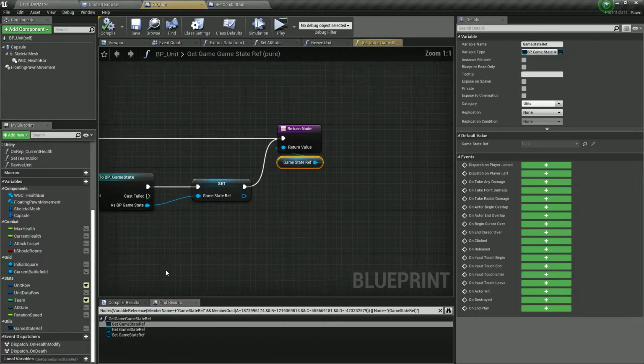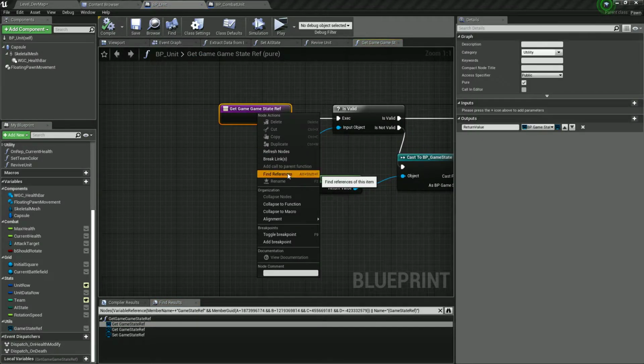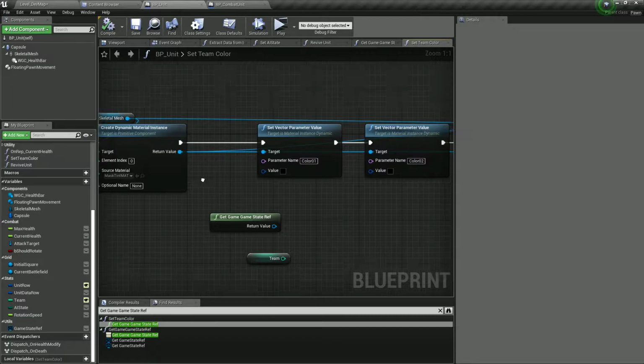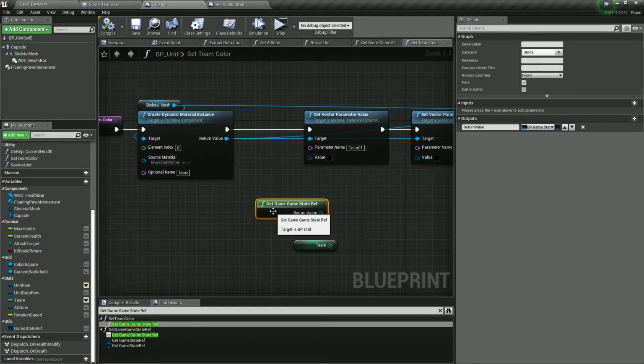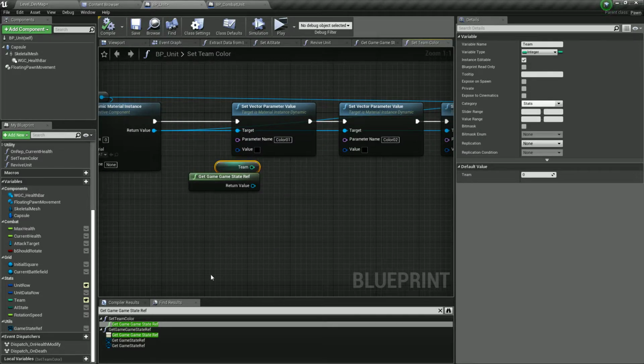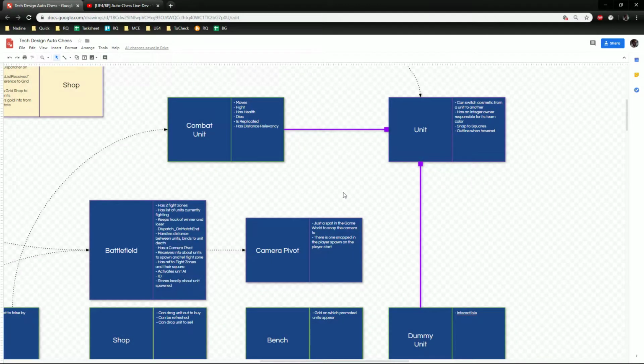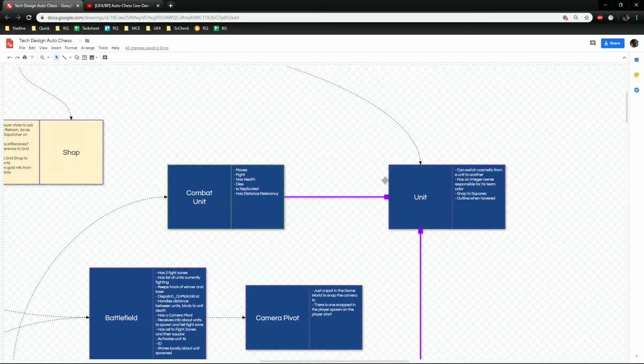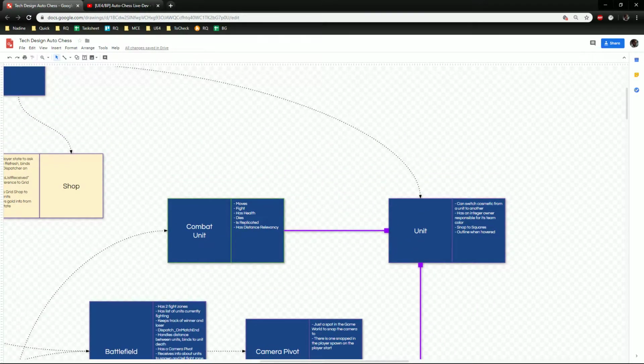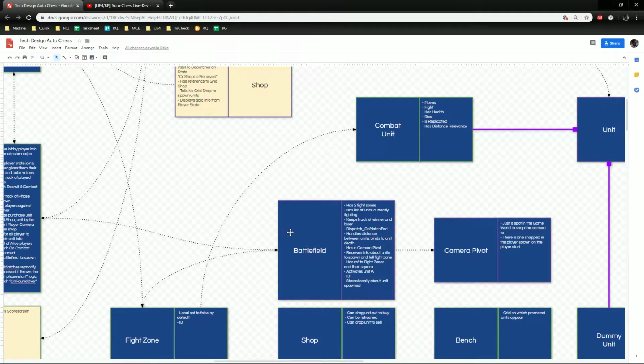So I think we're good to game state ref. Why do units need a reference to the game state already? Set team color, get team. Yeah, we were getting the team color from there, and I'm not sure if we're going to do it this way, because in our other documents, units don't have a reference to the game state. So I guess the battlefield is actually going to receive that information and transfer it to units.